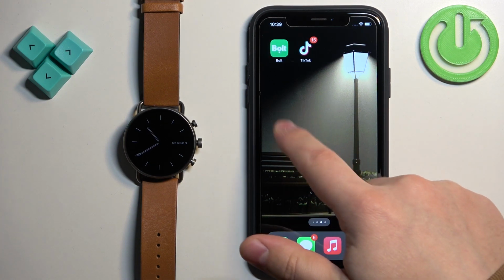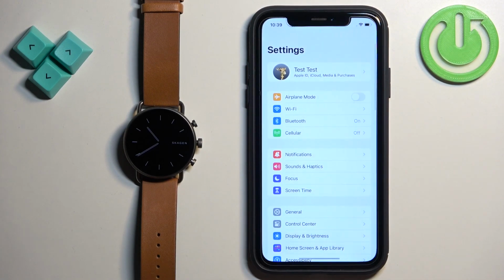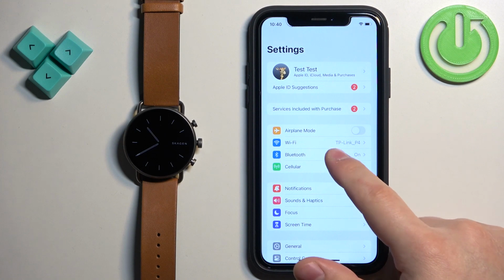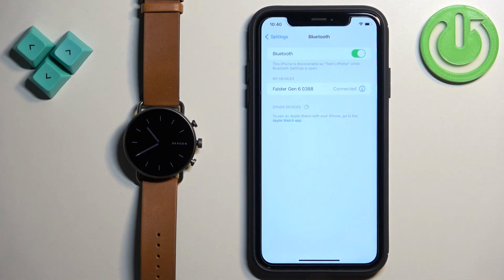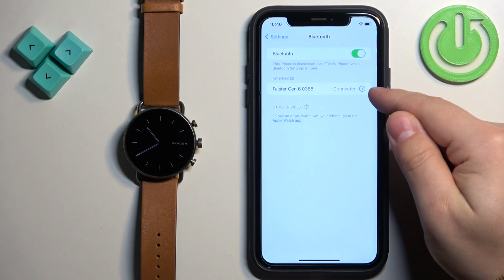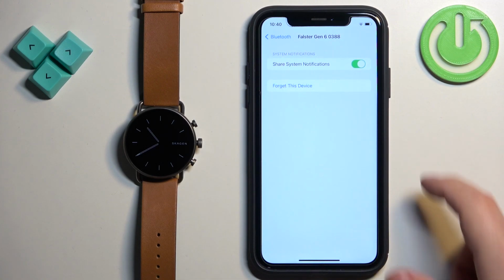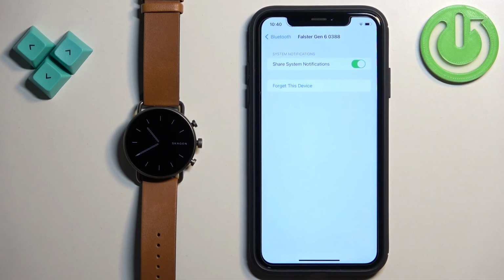And now we need to open the settings on our iPhone. Once you open the settings, find the Bluetooth option and tap on it. In Bluetooth, you should see list of my devices, and on it you should see the Falster Gen 6. Tap on the info icon next to it, and here you should see the option called Share System Notifications, and this option needs to be enabled.